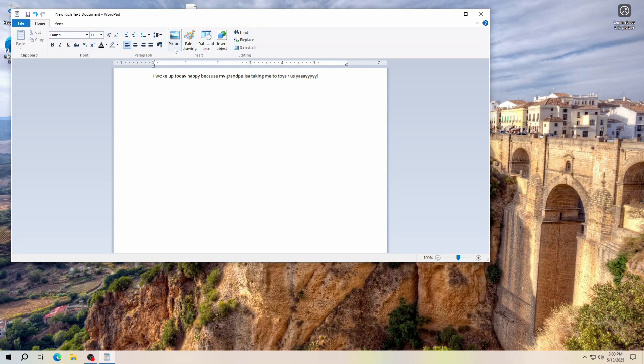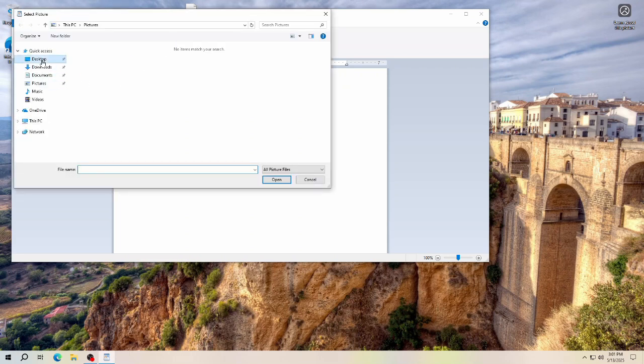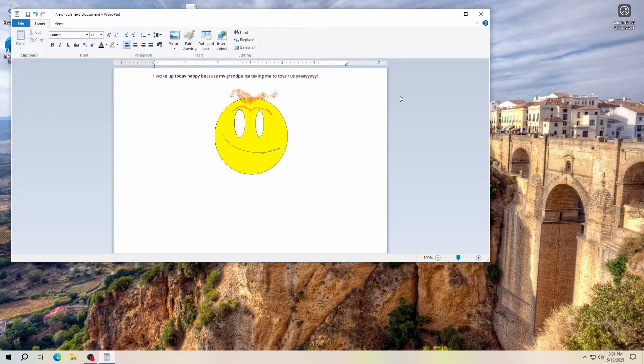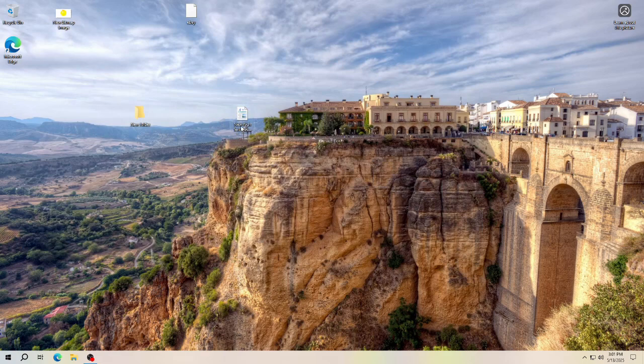And you can add a picture. I don't have any pictures really to add. I guess I can add that. I don't know. Yeah, how about that? Got a rich text document on the desktop. Boom.